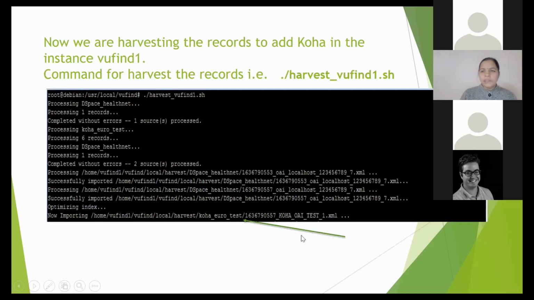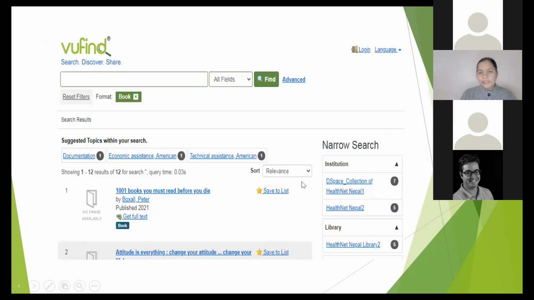To import the Koha records using the shell script, run this command line: harvest underscore VuFind1.sh. When running this command, the records will be processed, and it is importing from home VuFind1, VuFind local harvest Koha. Koha underscore euro underscore test is the Koha instance name, and this is the process of indexing and harvesting the data from Koha. Now, after harvesting the data, the Koha collection name or instance name will appear in HealthNet Nepal.